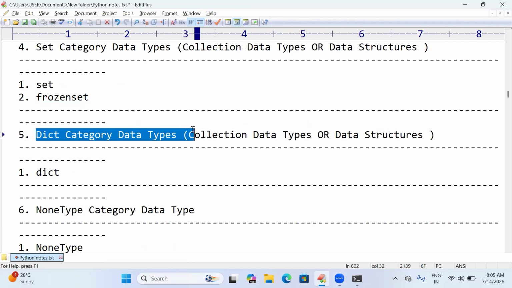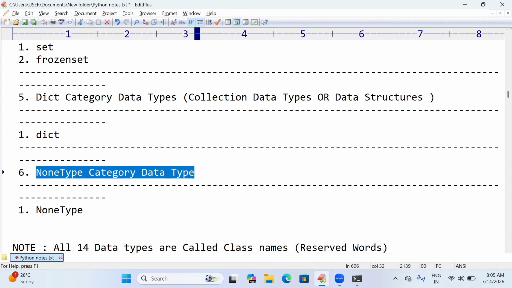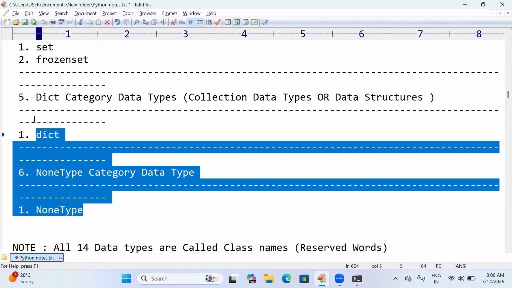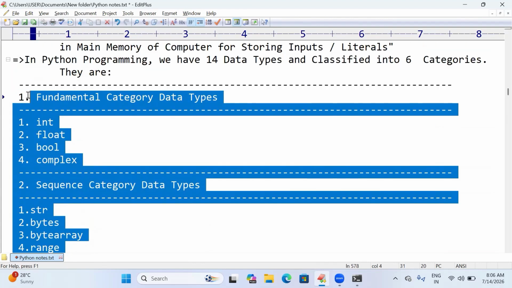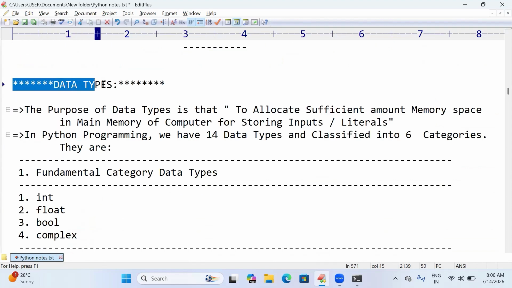In the dict category, we have only one data type, that is dict. We have completed this dict data type. In today's episode, we have completed the NoneType category. In that, we have only one data type called NoneType. So these are the 14 data types which are important in the Python programming language. By this episode, we have successfully completed our first chapter in Python, known as data types.